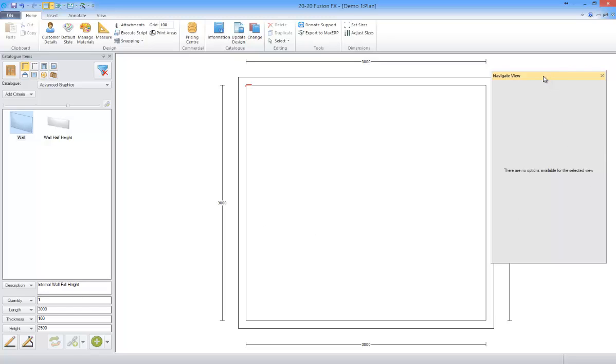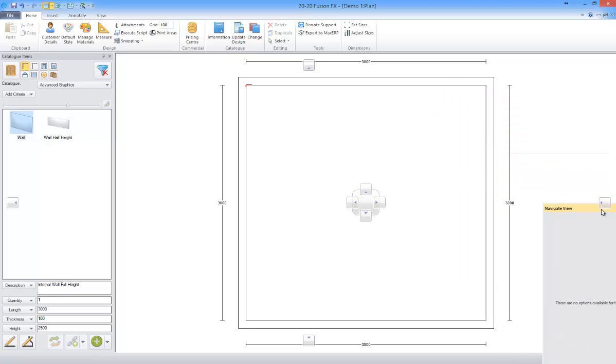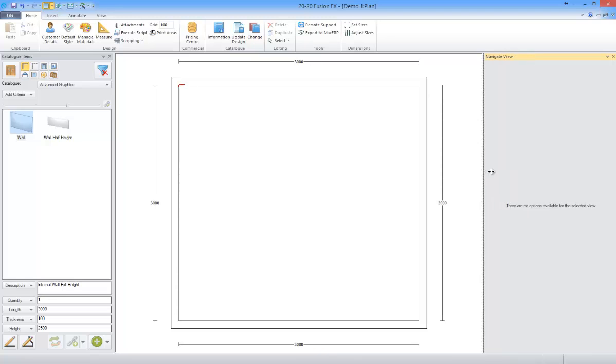In order to dock one of these windows to a particular portion of the screen, we just hold down our mouse button on the header, where the yellow portion of the header, and then navigate our mouse over any one of these buttons. Once we let go, you'll see that it docks into place, and we can actually resize this as needed.